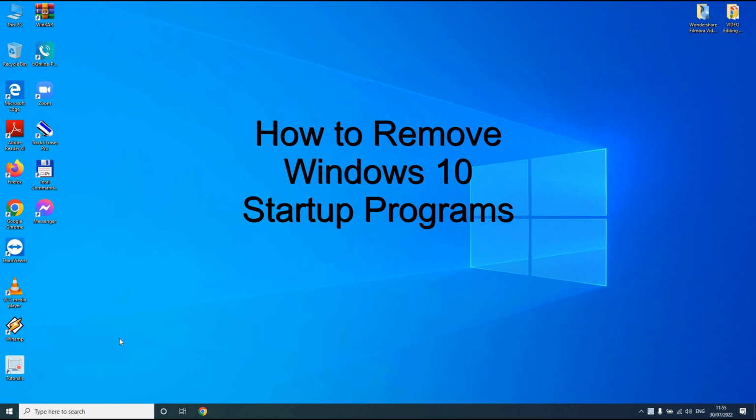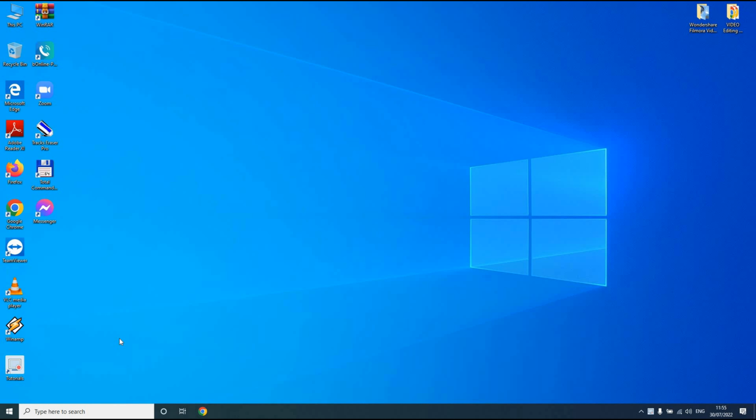Okay, so by default many applications are set to launch each time you start Windows. So here's how to manage these applications and help your device boot faster. Okay, so first of all you need to go to Task Manager.